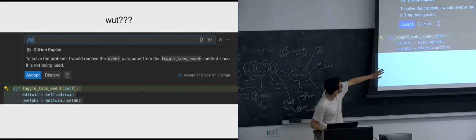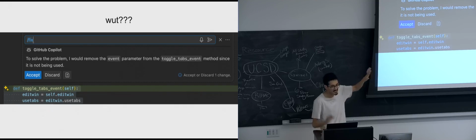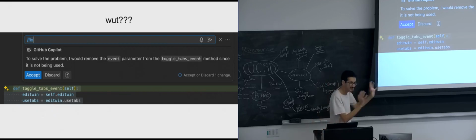In this example, I just highlighted this function, and I just did the slash fix, okay? And then it says, to solve the problem, there is no problem, I would remove the event parameter, there is no event parameter, from the toggle tapped event method since it's not being used. And again, there is no event parameter, right? So I just really want to emphasize this point.